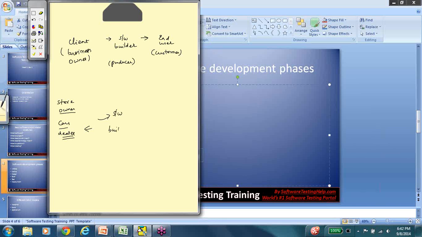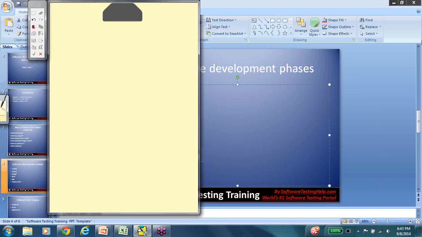So I will reach out to the software builder. The builder will eventually build the software for me and give it back to me. But is the product for my consumption alone? No, it is for my end users, the customers, the people who are trying to buy these cars. So these are the 3 entities that are always a part of a software system. Right now we have the business owner, the software builder, and then there is the end user.